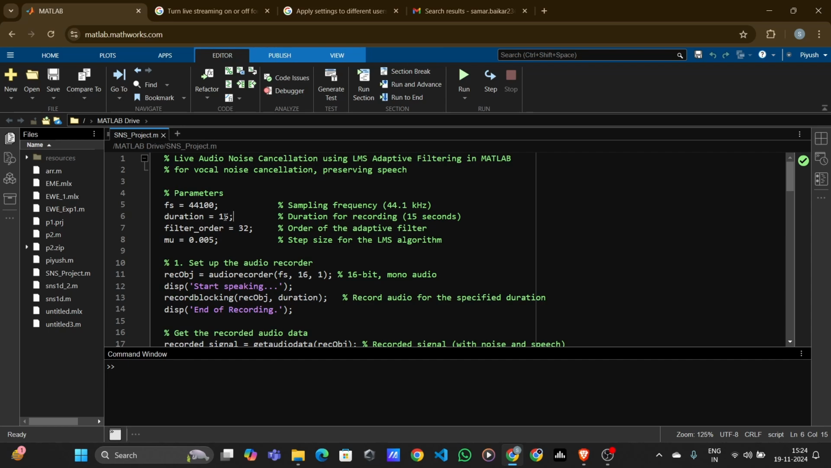The next one is duration. Here we set the duration of audio recording to 15 seconds, which will give us enough time to capture background noise and speech. The next one is filter order. The adaptive filter order is set to 32. This means the filter will use 32 previous samples to adjust its coefficients, giving it enough information to adapt effectively. The last one is the step size for the LMS algorithm, controlling how quickly the filter adapts. A smaller step size means slower adaptation but may improve the stability.